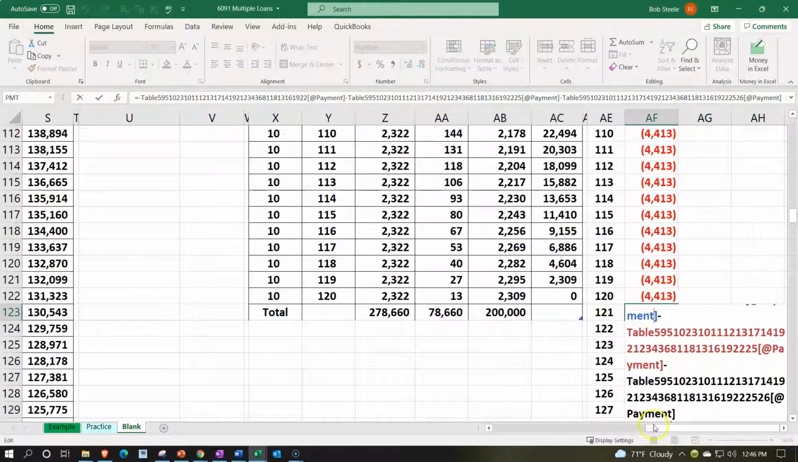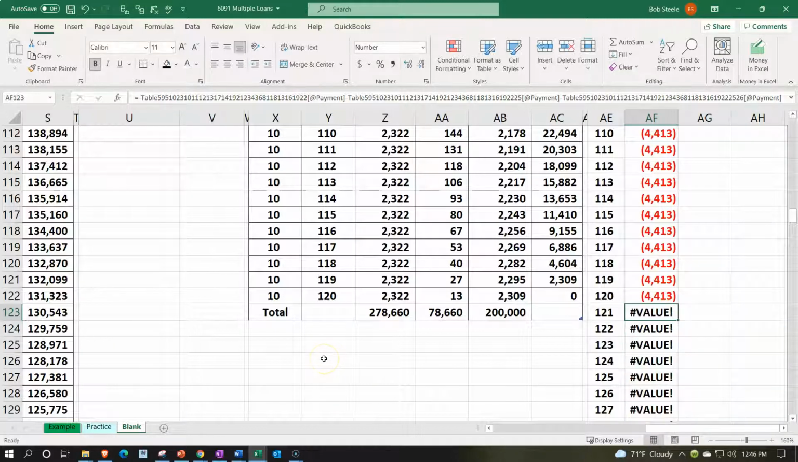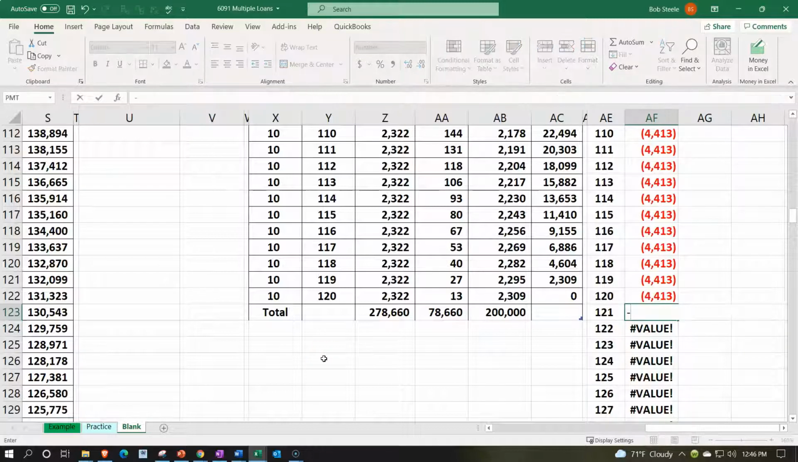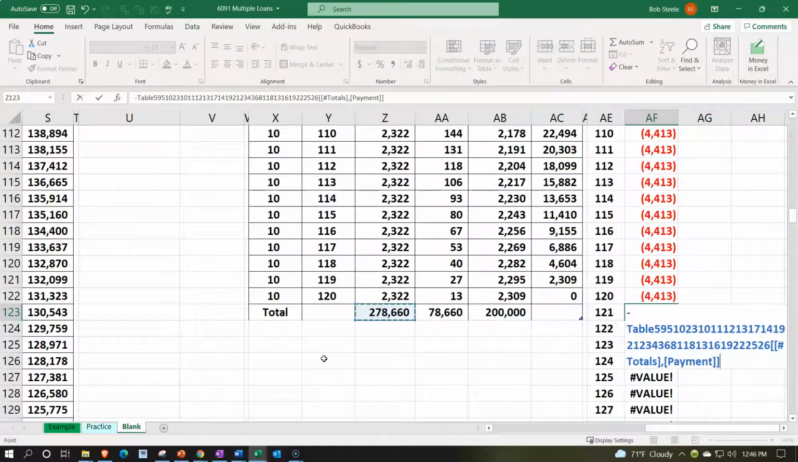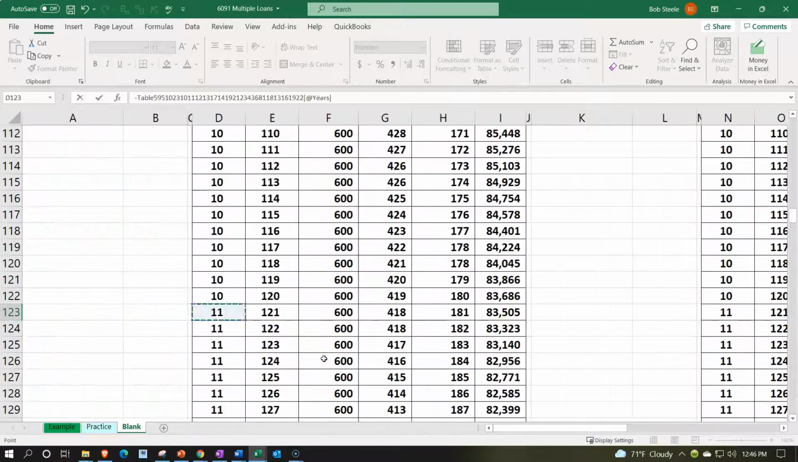So let's see if we can take a look at this. We need to basically remove the first one. So I'm going to say this is going to be negative. I'm going to go all the way to the left of this one.